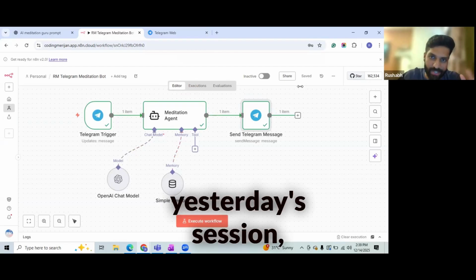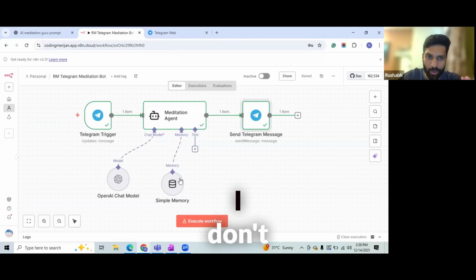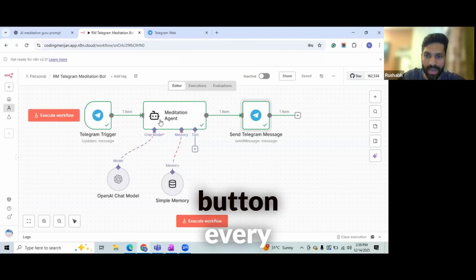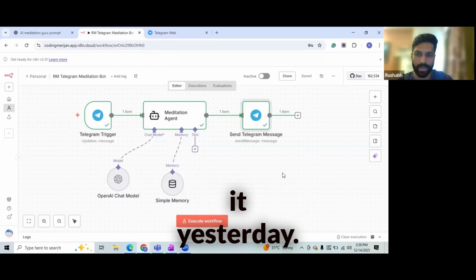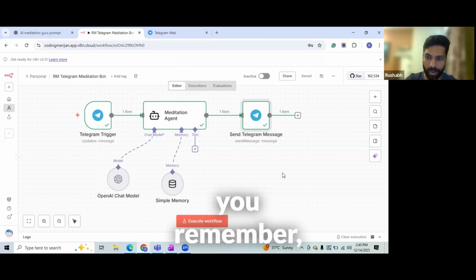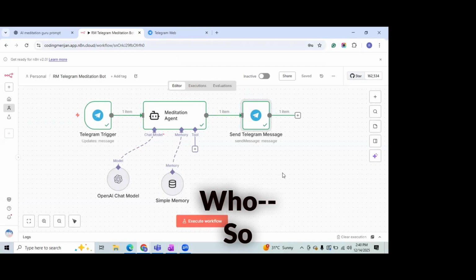So from yesterday's session, can anyone tell me what I should do so that I don't have to press this execute workflow button every single time I want to run my AI automation? Can anyone tell me? We did this yesterday, by the way. We covered it yesterday. So if you were there and if you remember, you have to activate it. That's it. You nailed it. Who was that?